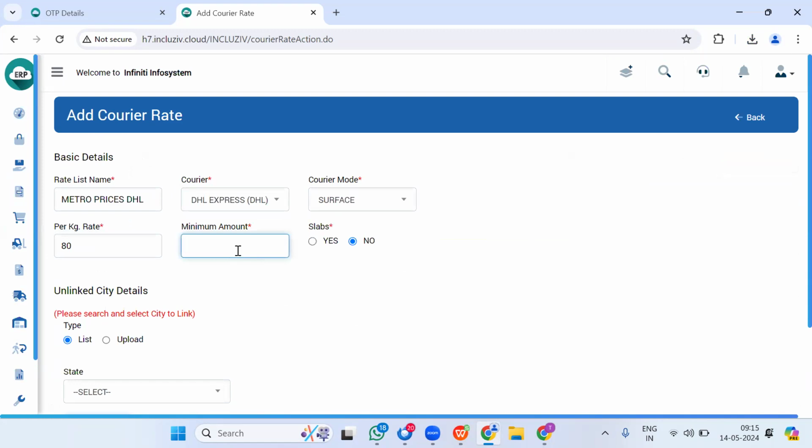The minimum amount is also maybe 150. Some couriers at times charge a bare minimum amount. They say, okay, we would charge you at least 150 rupees. So you can't give me a 1 kilo parcel; you at least have to give me a 2 kilo parcel. That is how you define a minimum rate.